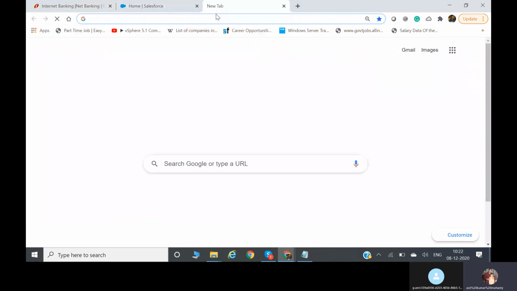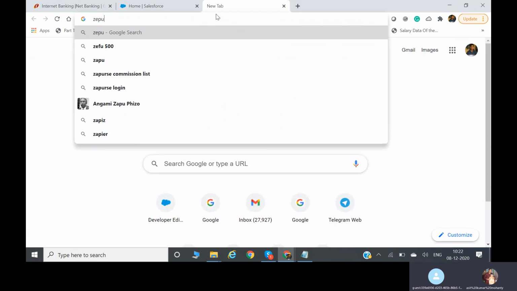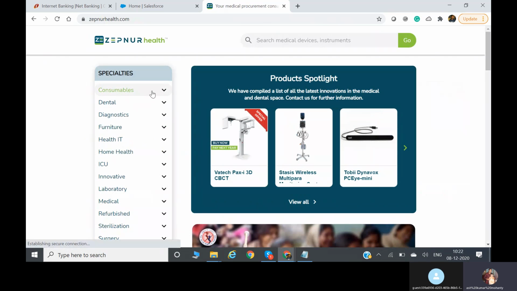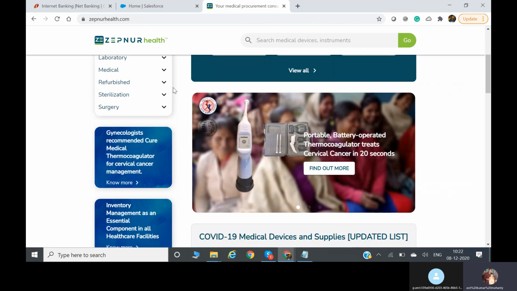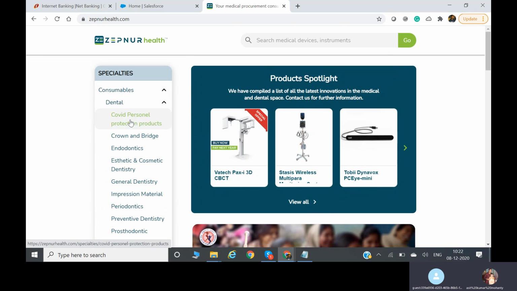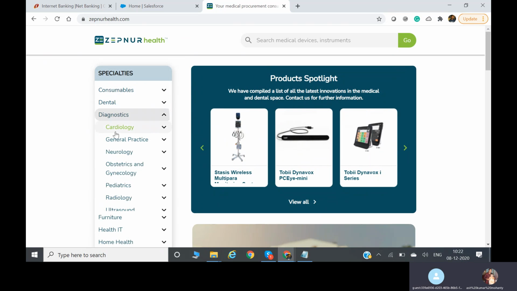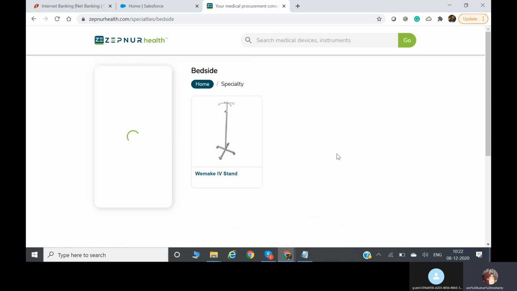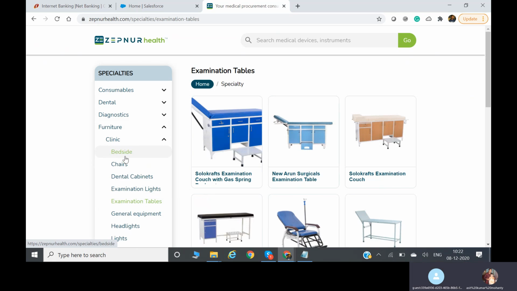One of the projects, let me just tell you, Jipner Health. This is a real-time project which I will be telling you. They sell medical equipment, for everything: dental, diagnostics, even furniture kind of things. All the medical equipment they are selling. So they are also using CPQ, which you will be explaining in your resume.